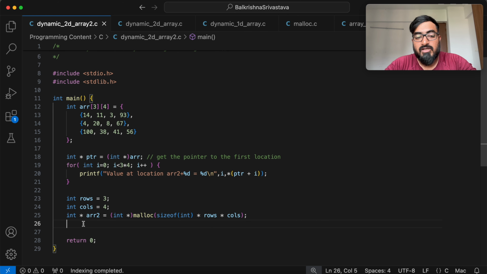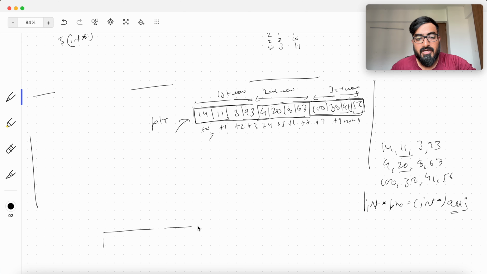Then I can set the corresponding values. If you have something like this, let me just redraw this here.